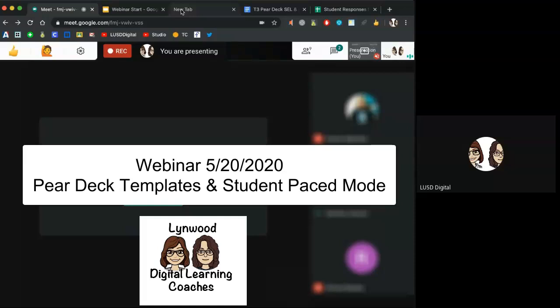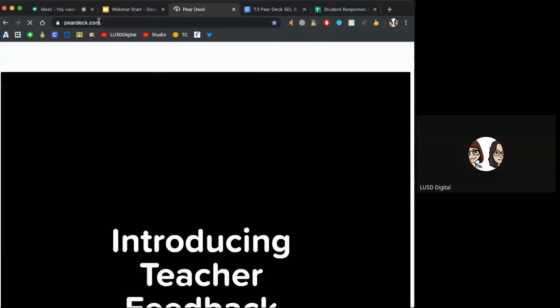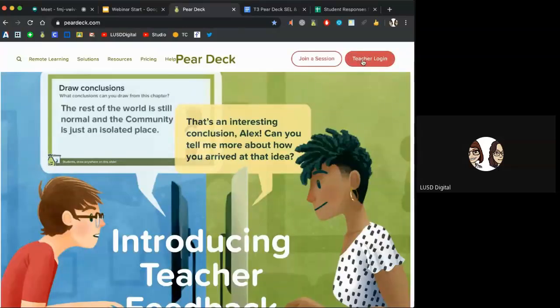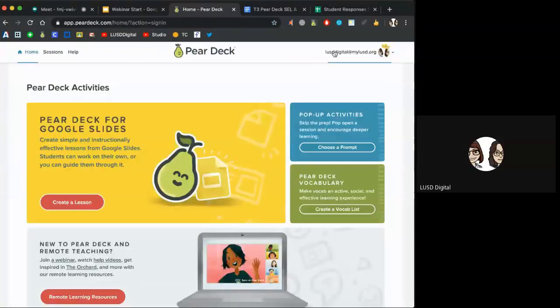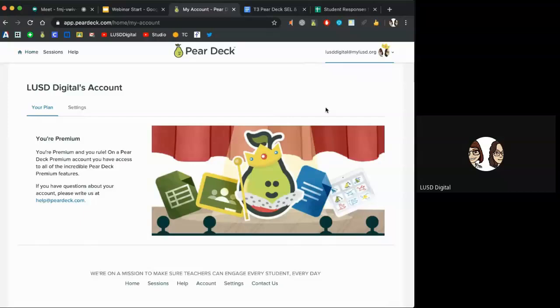access student responses. To access your settings on your Pear Deck account, you would visit peardeck.com and you would click Teacher Login. Then you want to click on the upper right where you see your email and select My Account. Then you want to click on Settings.